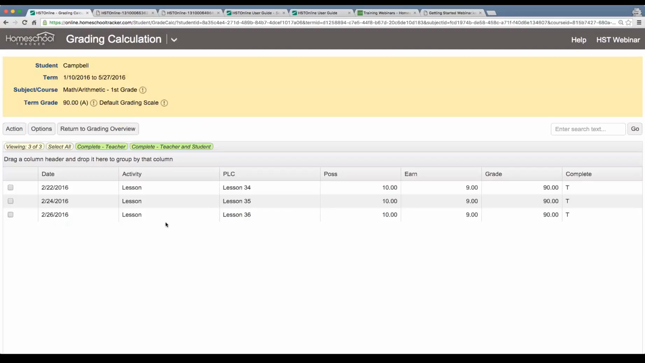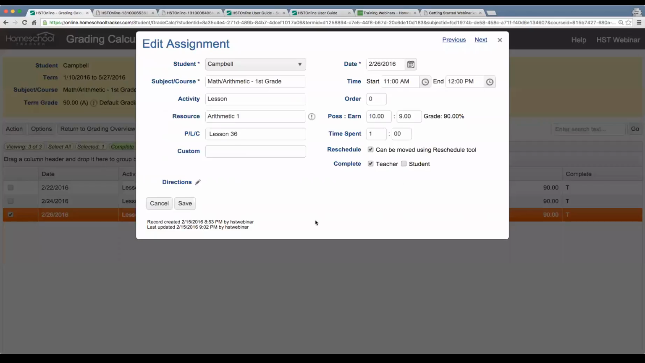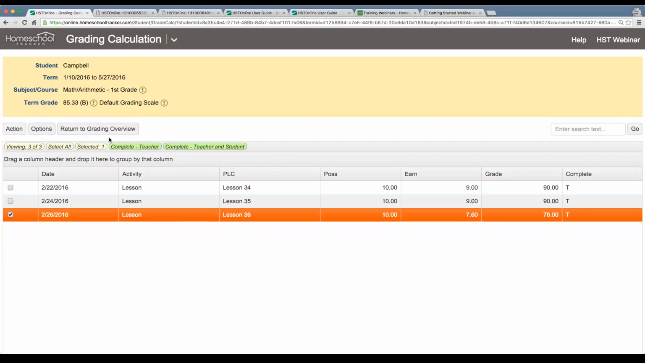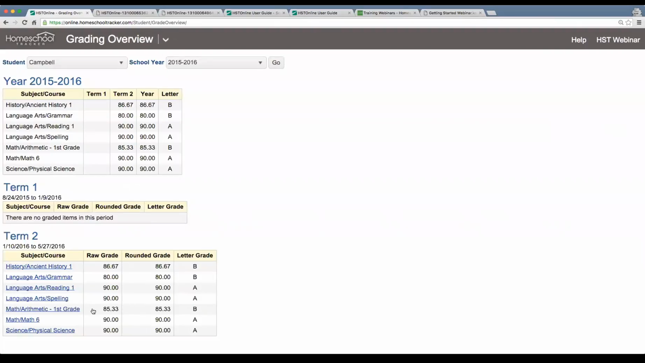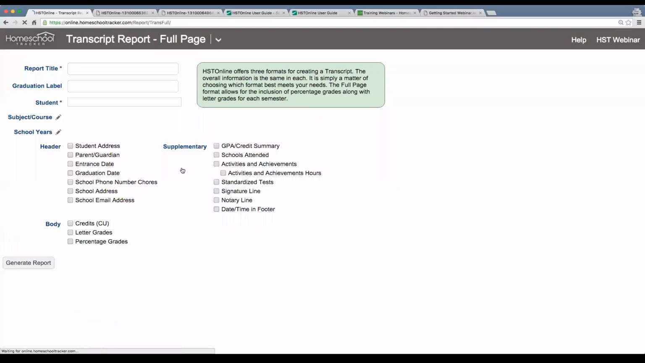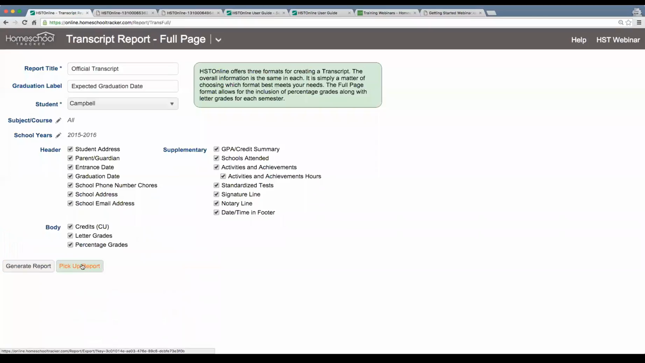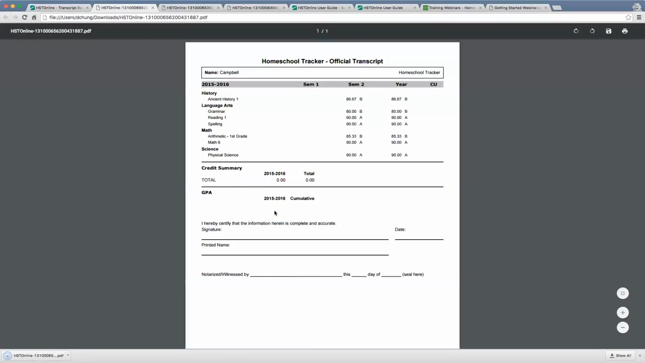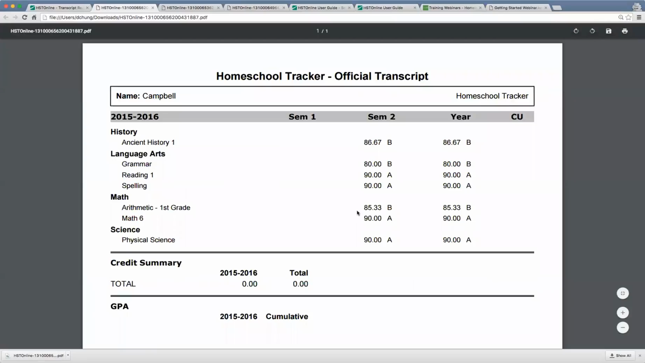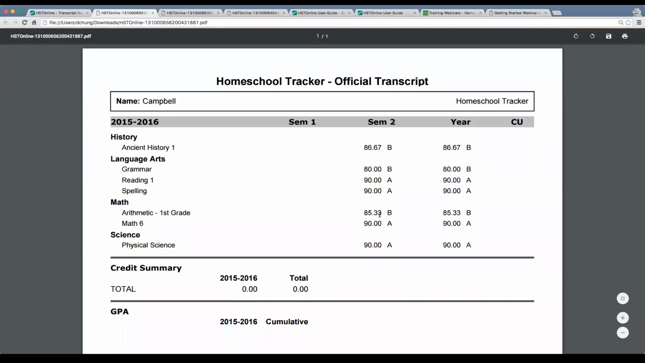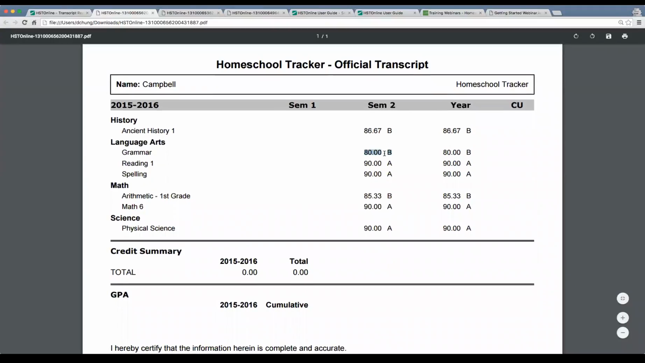We can look at arithmetic grades here. Let's say I wanted to change this one. I'll change this to 7.5 or 7.6. There you go. Return to the grading overview. And so now that's been updated. So now if I were to generate the transcript, it'll look a little bit different. And there you go. So now I have an 85.33 in math, or in arithmetic, I should say, and an 80 in grammar.